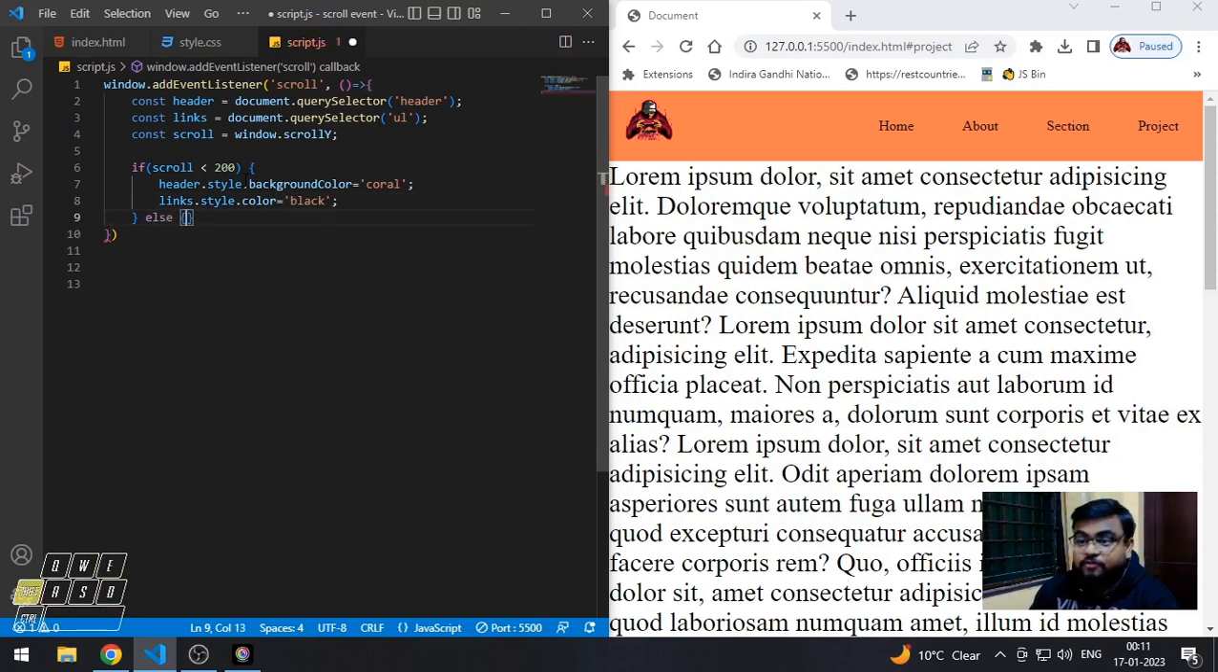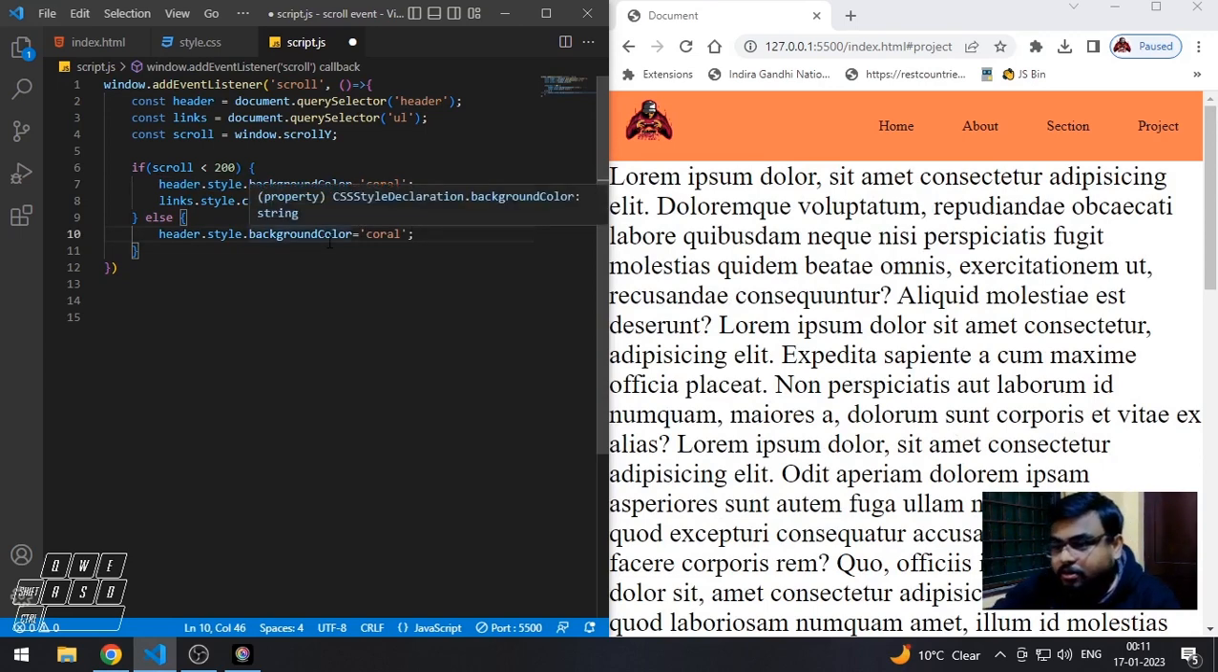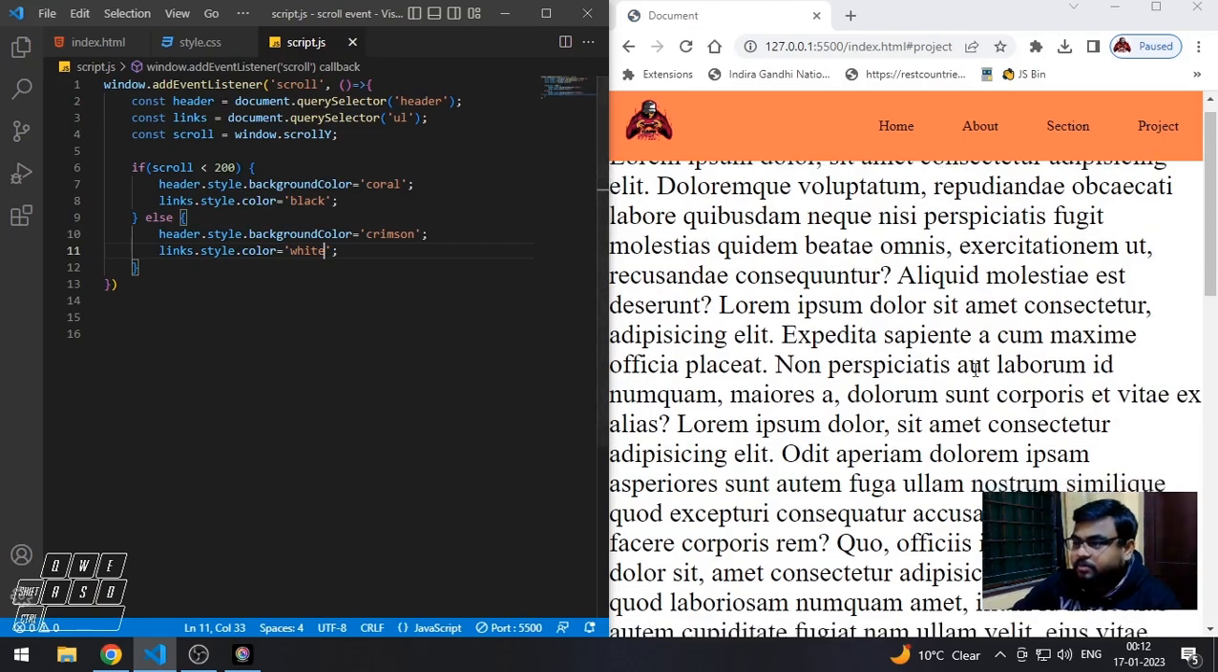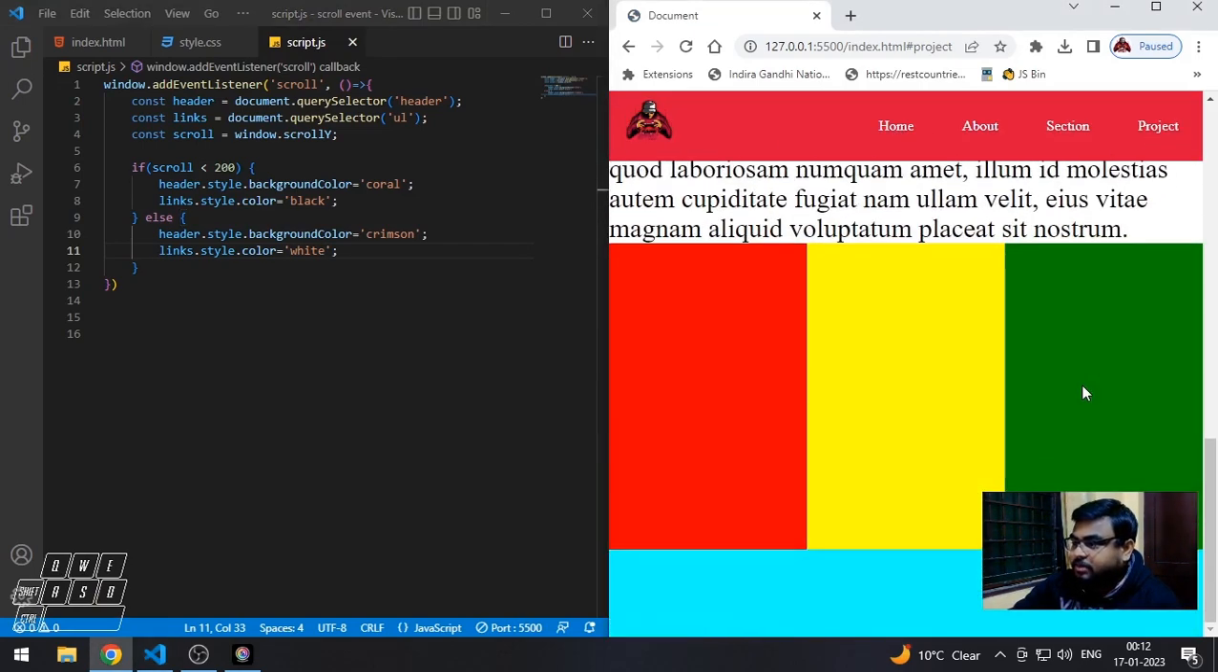Now if scroll is bigger than 200, then what we want, like after moving somewhere, we want our coral color to be red or maybe crimson. Wait, crimson, and the link style to be white. So let's check this out, and it's working as you can see.